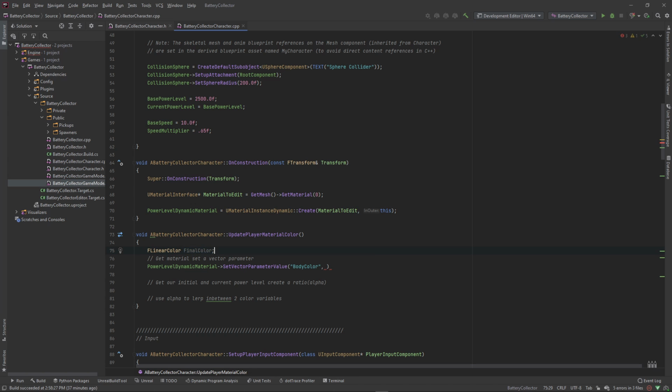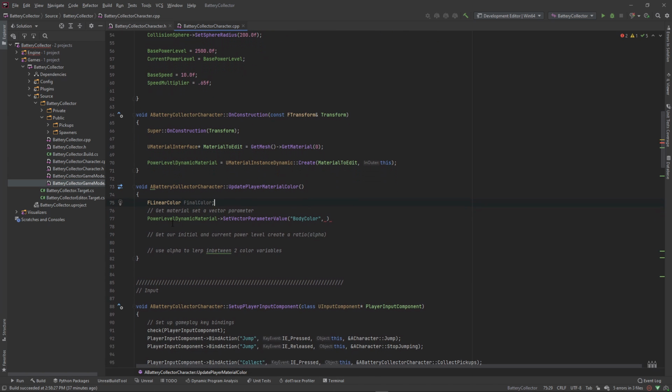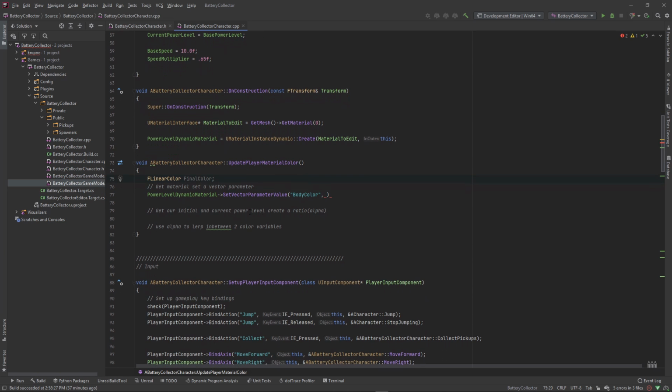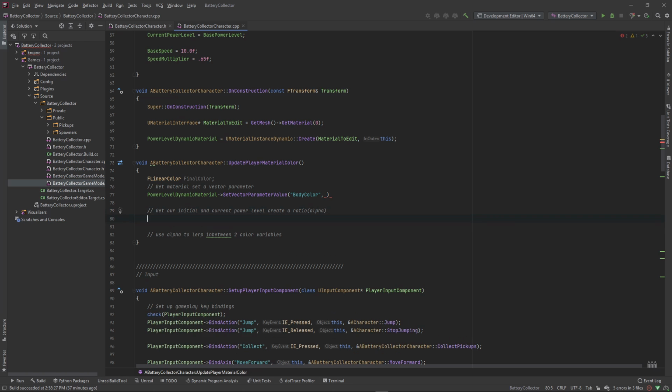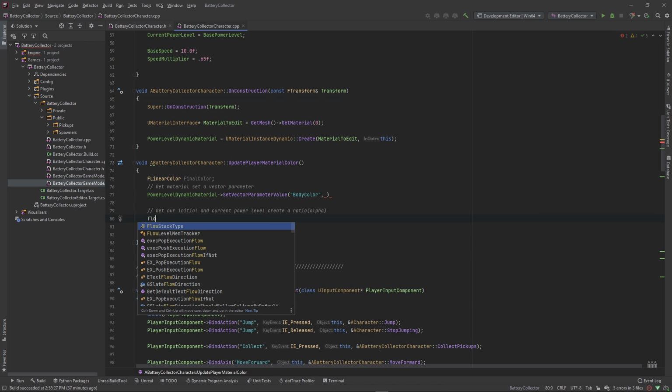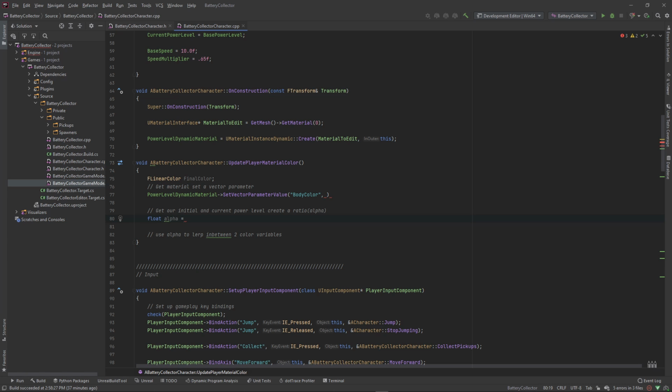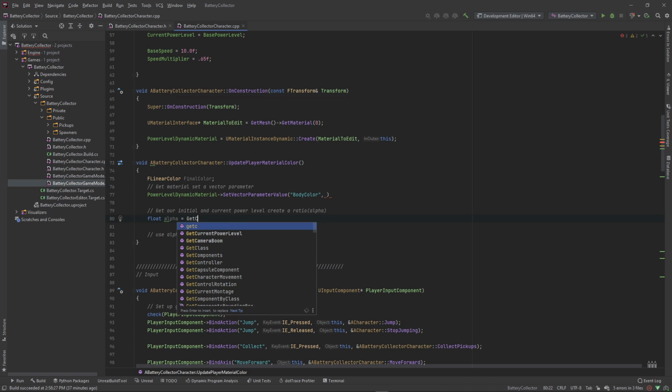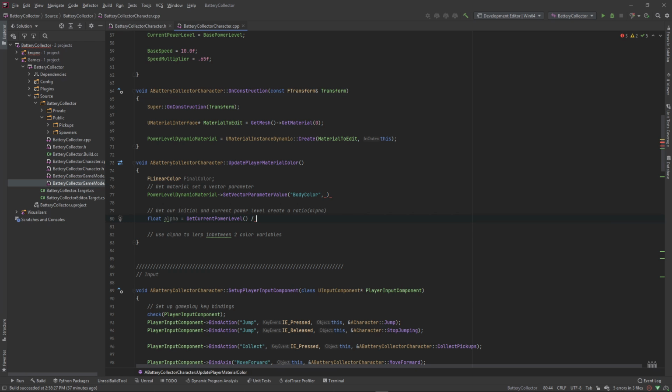And the way that we're going to set this color is by using a lerp in between two colors. So first, let's go ahead and get our initial and our current power level and create that ratio. So let's go ahead and say float, and I'm gonna call this alpha, and it's equal to our current power level. So get current power level divided by our base power level. So get base power level, and that will give us our ratio. And let's make this const.